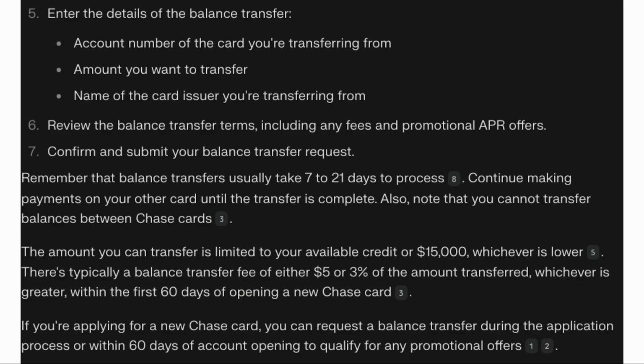Then you want to enter the details of the balance transfer. So your account number from the one you're transferring from, the amount you want to transfer, and the name of the card you're transferring from. Review the balance transfer items, including any fees and promotional APR offers, and then confirm and submit your balance transfer request.